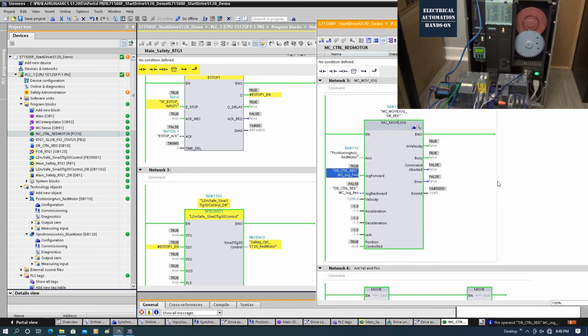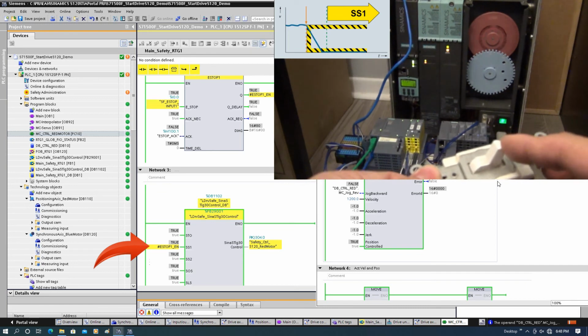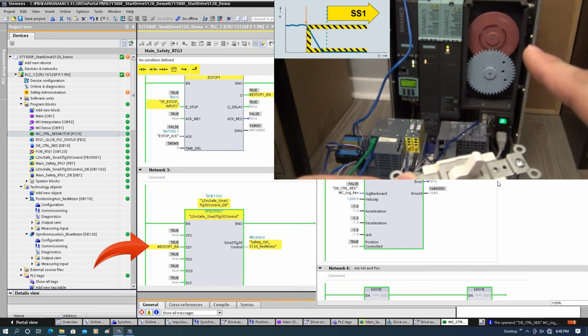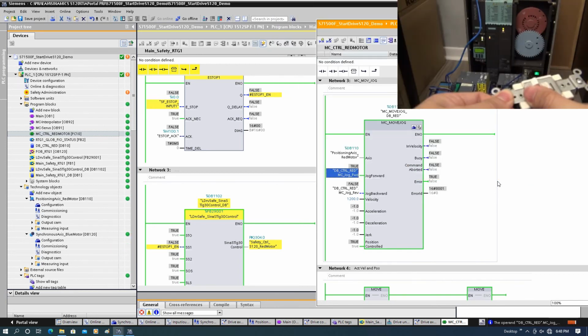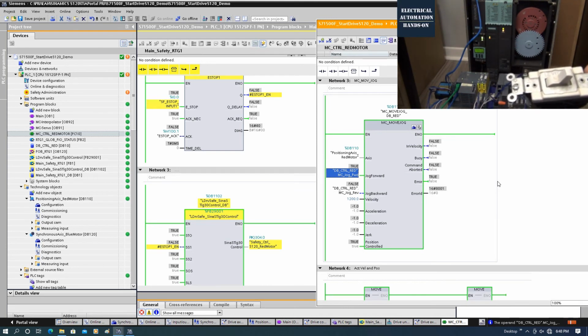And now I'm going to press the e-stop. We will see the motor should immediately stop. Boom, immediate stop. Okay, let me enable that again. Okay, this is the SS1. We can see it stopped very fast.